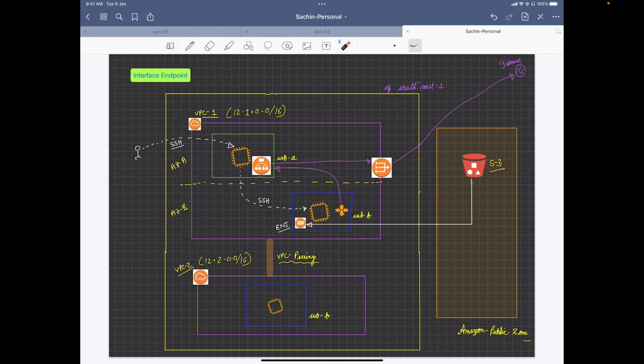But sometimes there could be a possibility that the EC2 instance may not have public connectivity, because of security reasons or regulatory reasons or whatever be the case. Your EC2 instance may belong to a subnet which may not have public connectivity, and it needs to access this S3 bucket.